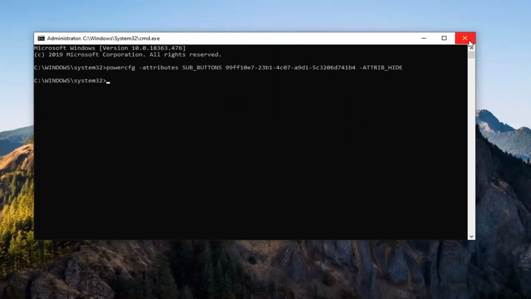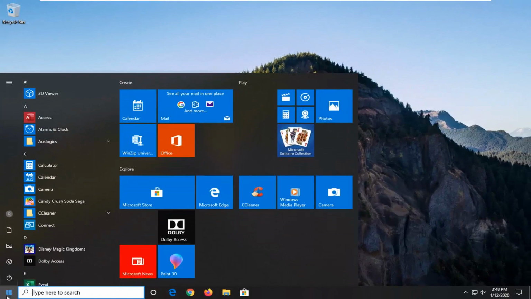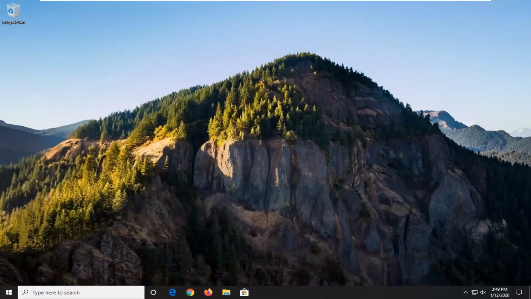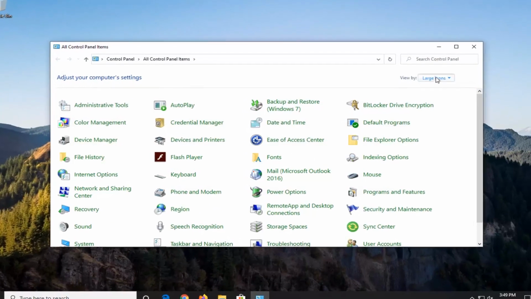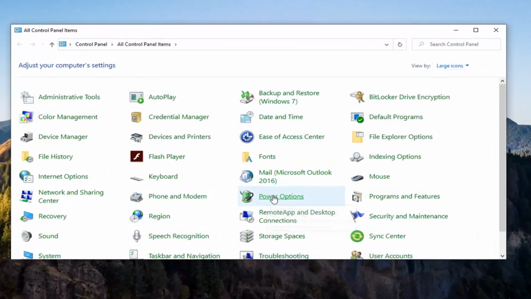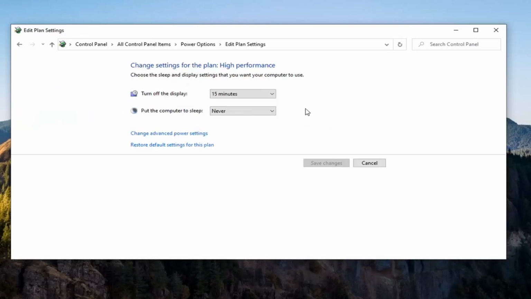Once you've done that, you want to close out of here and now open up the start menu. Type in control panel, go ahead and open that up. Set your view by to large icons and then select the power options from this list. Across from whatever plan is selected, you want to select the change plan settings link and then select change advanced power settings.